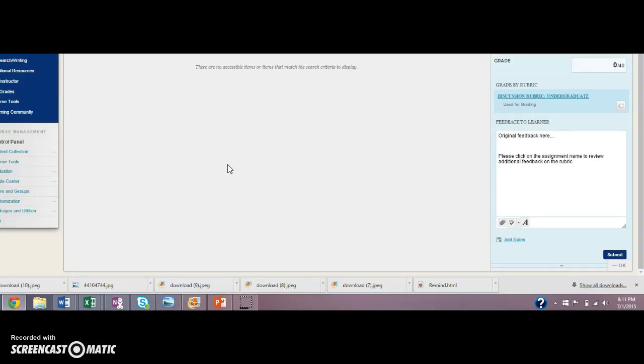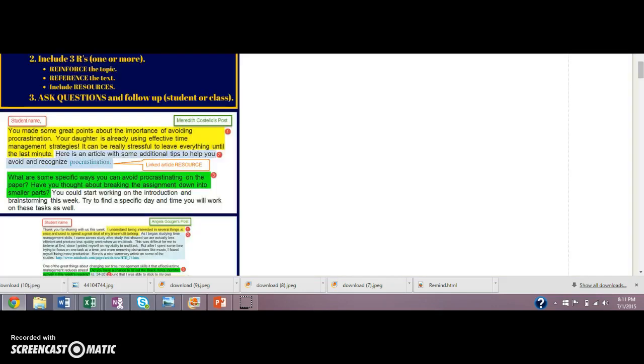When you go into your grade center to provide a grade for the student, you're simply going to put your original feedback here, following the model of discussion 1, 2, 3. You'll still want to use the 3 R's in this feedback box, reinforcing the topic, referencing the text, including resources, and asking questions if appropriate.